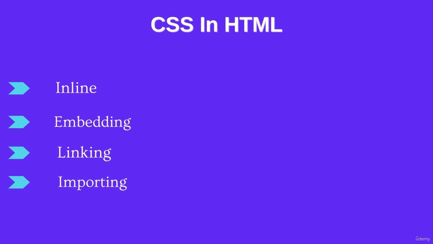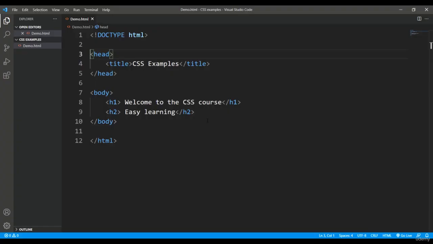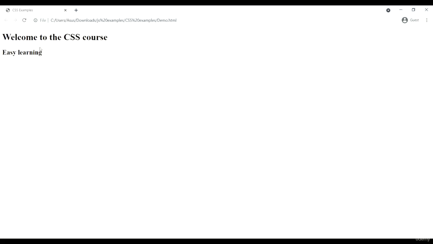So let's see a practical implementation of the different ways how we can link the style sheet with the HTML. In this particular video we'll start working with the inline style sheet. Here you can see there are a couple of tags, that is h1 and h2, and here is the output of these h2 and h1 tags.